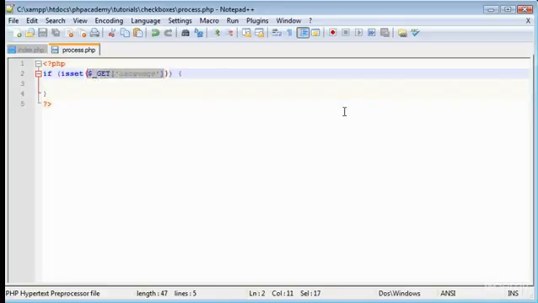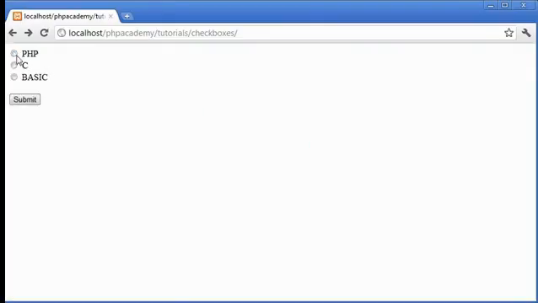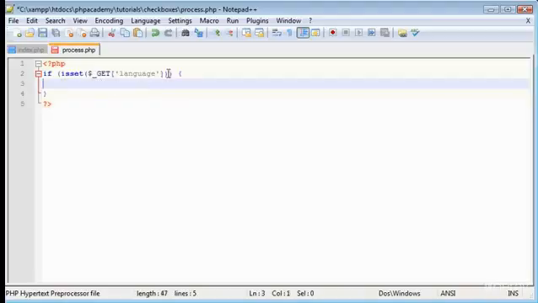If I just take this out, it'll make a lot more sense. So if isset, and what we want to check is set is $_GET language. Then for now I'm just going to say echo "it's set", and I've just escaped that character there. If I click submit, we go through to process.php and we don't see any text. If I click on PHP and click submit, it says it's set. However, we don't know this value yet, or we do know it, but we haven't stored it for echoing out.